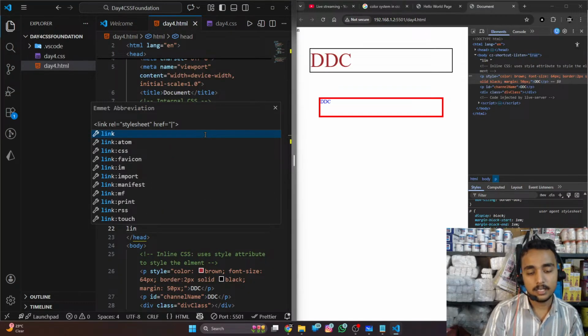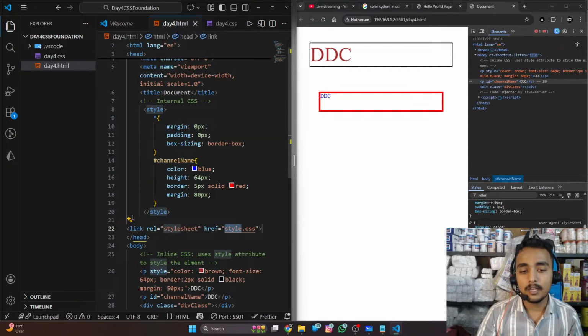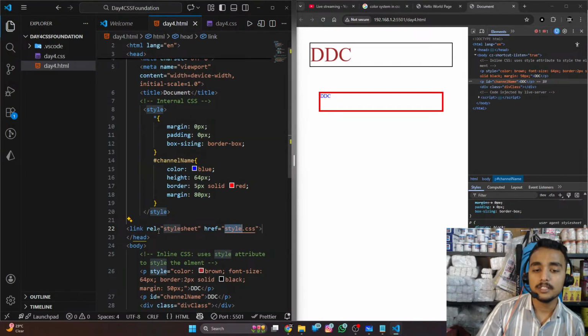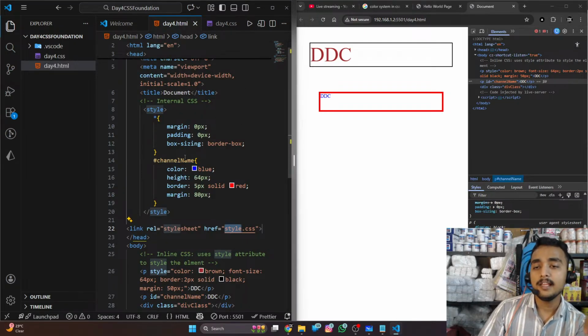Link CSS. Now link contains a rel attribute. The relation attribute shows, whatever you are linking to this HTML file, what its relation is with this HTML file. In our case, the relation is a stylesheet. So whatever file we are linking, that file will provide some style to our HTML file. And from where we are getting that file, we can use href, just like the anchor tag.